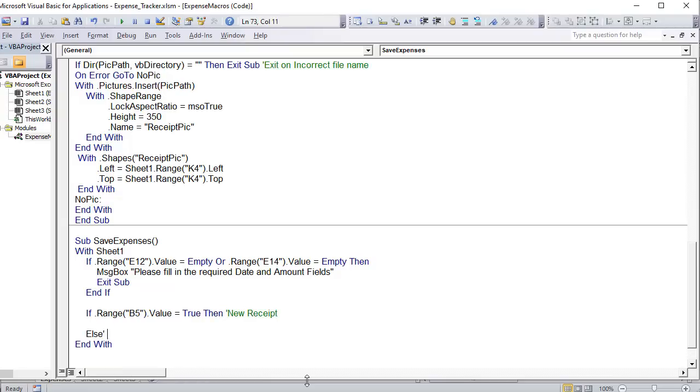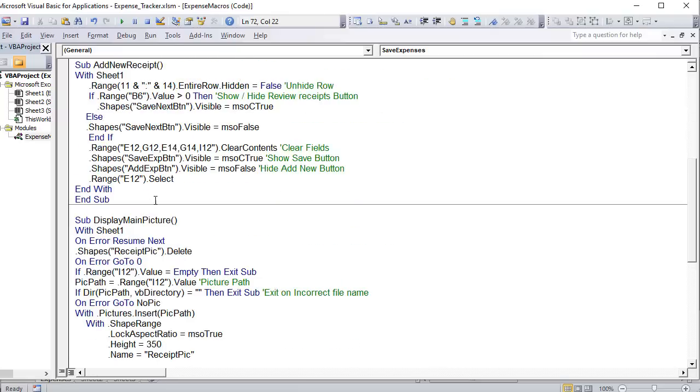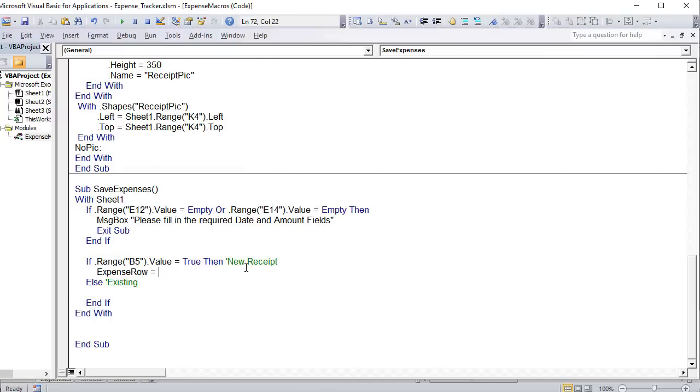Else, existing. Okay, so now that we know, we just need the expense row. Remember, expense row has been defined up here, expense row as Long, equals, if it's a new one, we're just going to find the first available. So that would be .Range, and we'll use D and then just use a large value, 999, and then .End(xlUp).Row plus 1. xlUp, not down. .Row will get us the last row of the value, plus 1 will be the first available row.